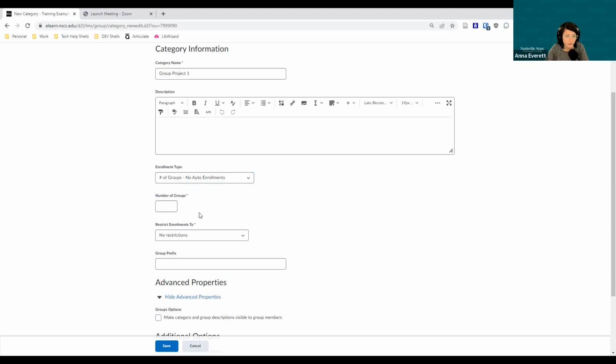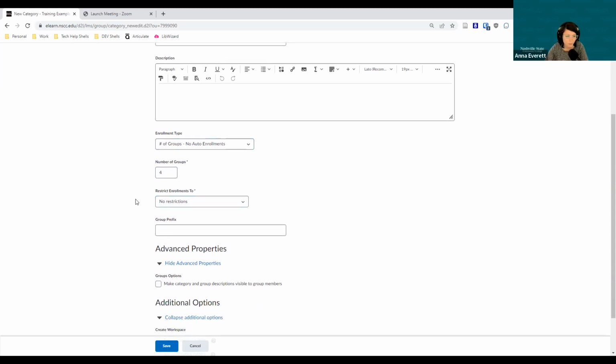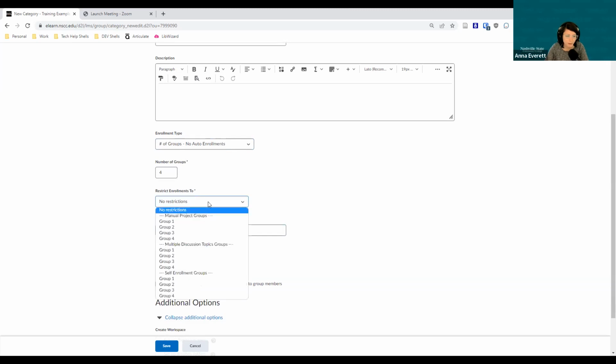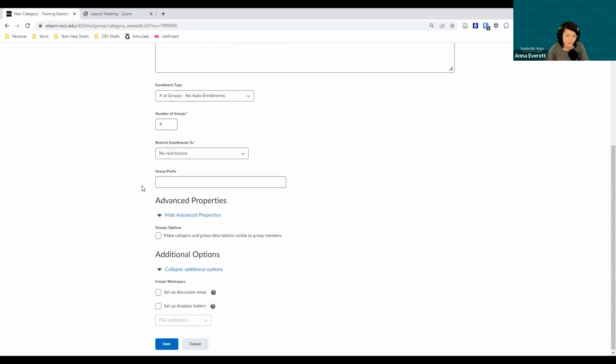So we'll do number of groups, no auto enrollments. Let's say we've got 4 groups. Have as many groups as you want. You can restrict enrollments to previous groups. Probably not going to do that. We'll just skip that one.